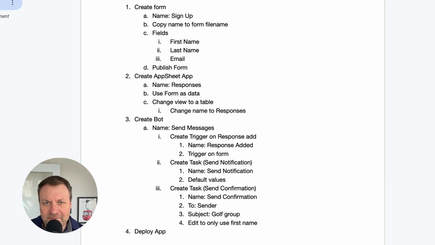These are the steps that I'm going to follow to set this whole thing up. The first one is to just create the Google form, and if you've ever done that before, you've probably seen it's pretty self-explanatory. So I'm just going to fast forward through that part.